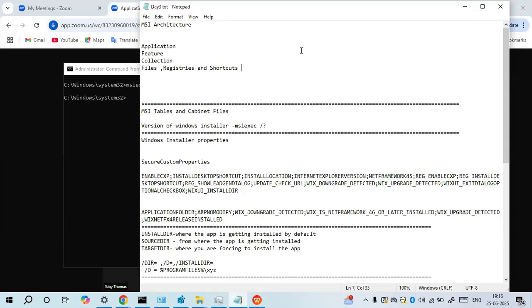Now the other question is, what is a feature? A feature is basically a piece of functionality which helps us to create the software. In another term, you can say a feature is a collection of an application. So a group of collections is known as a feature. A feature can have a sub feature, or it can have a group of collections. Now what is a collection? A collection is a group of files, registries, and shortcuts.